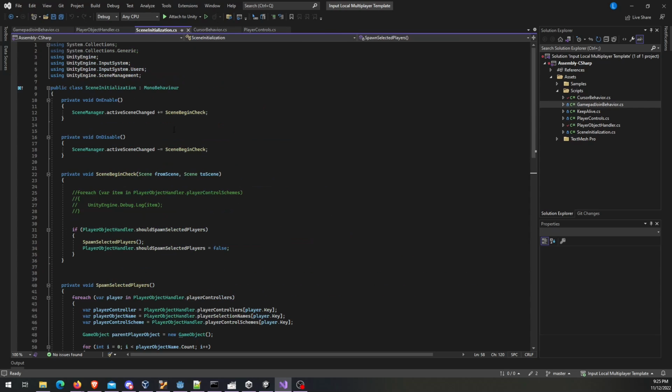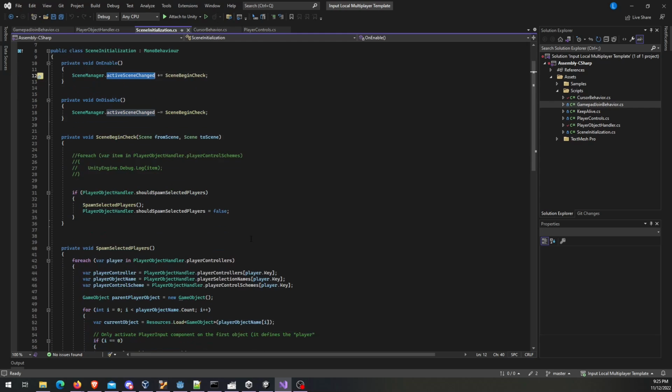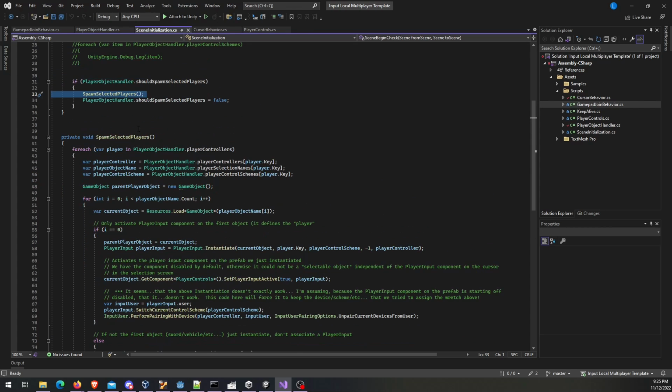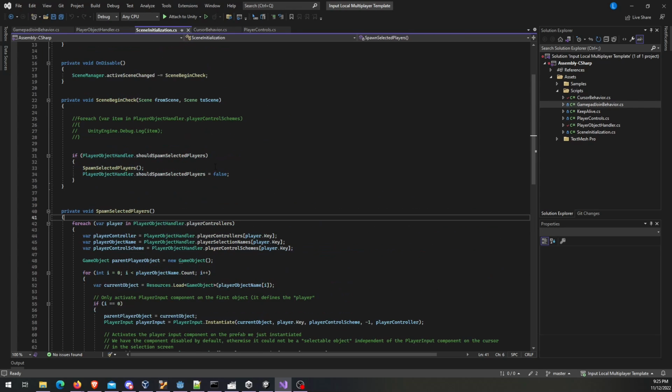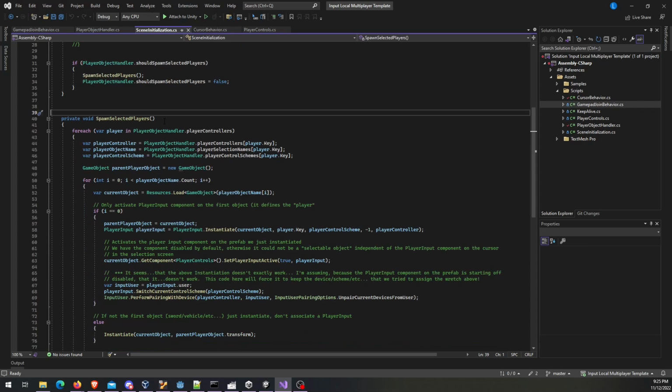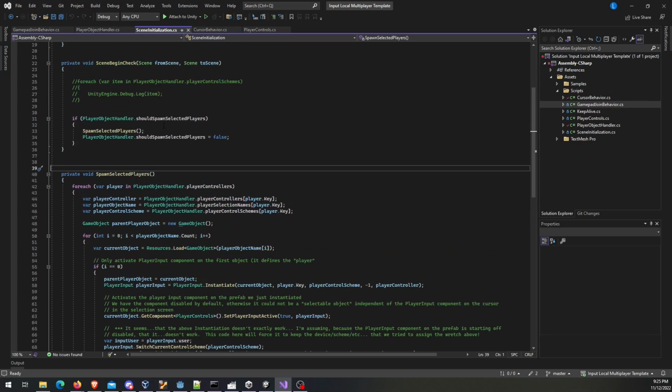So this scene initialization, again, is based on that event. This is a Unity event. Whenever the active scene changes, it's looking to see if that spawn selected players has been set, and if so, then it's going to spawn the selected players. We don't necessarily want that anytime an active scene changes. For example, if you're just going to the title screen and you got to the selection screen, don't do it there. So again, this is just between the selection screen and your theoretical game screens, but that's how you would use it if you were to actually implement it into a project.